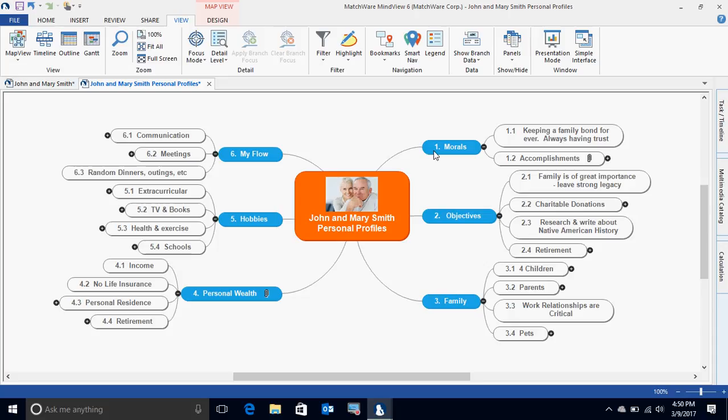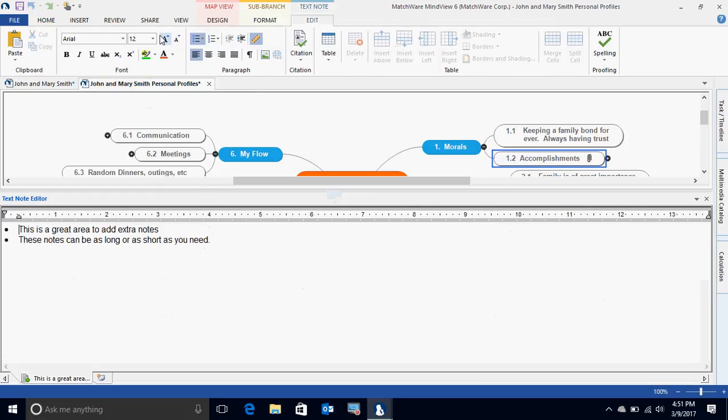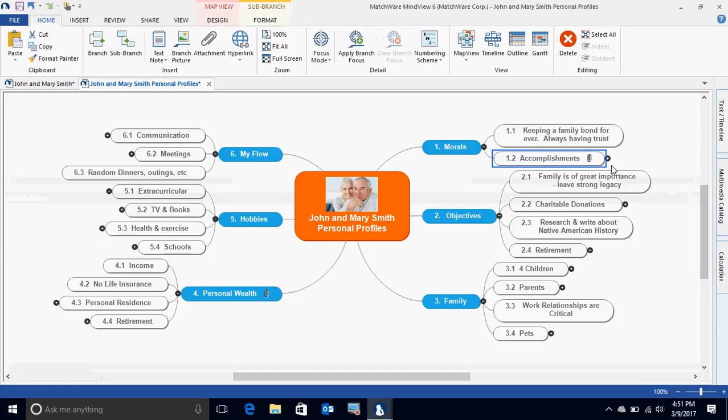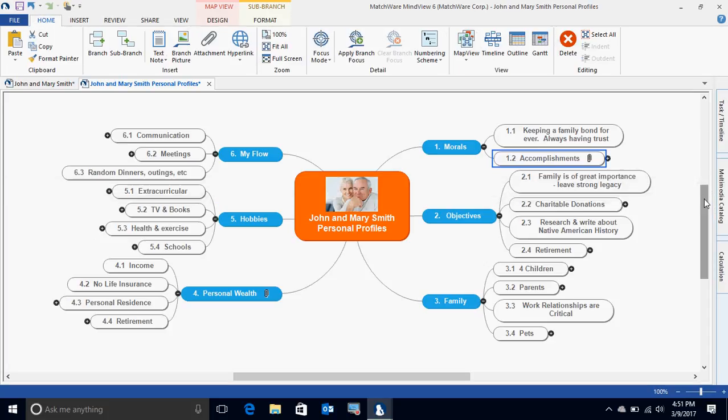Staying on the theme of adding content, I'm going to come to 1.2. I'm going to go up to our Home tab here and select text note. Selecting text note will populate a text ribbon here at the bottom of the screen. I can enter the desired text or define a particular sub-branch within the mind map. Once I close this out, a paperclip icon will populate on that branch. I can hover over it and click that to get an overview of what's being defined in that particular subsection.